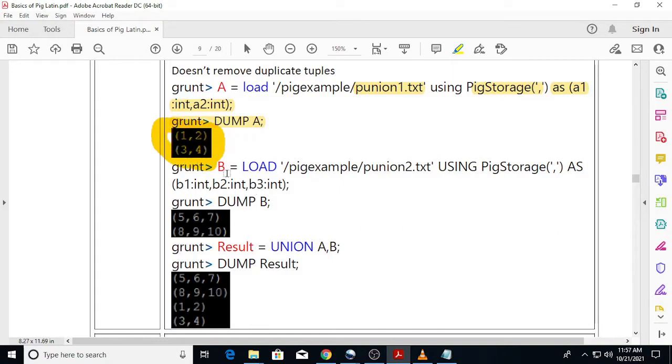Now we are loading B and dumping B, loading from this particular file p union 2.txt. It has B1, B2 and B3. It is having three values here: B1, B2 and B3. Are you getting it? So when you're dumping B, we are getting 5, 6, 7 as the first tuple, 8, 9, 10 as the next tuple.